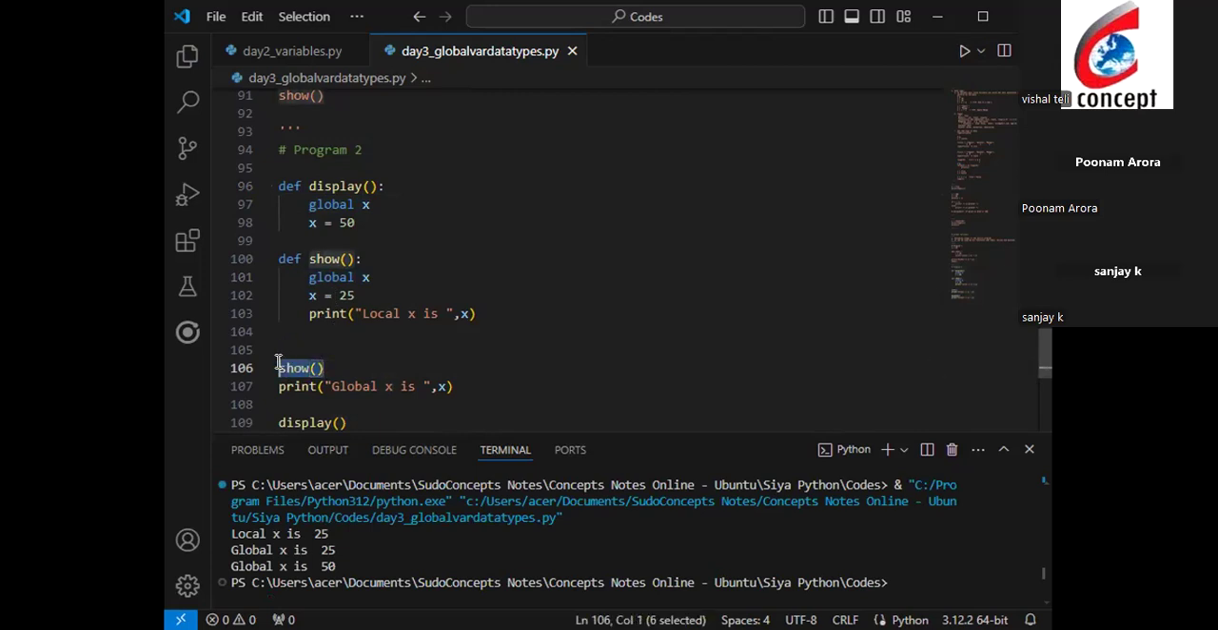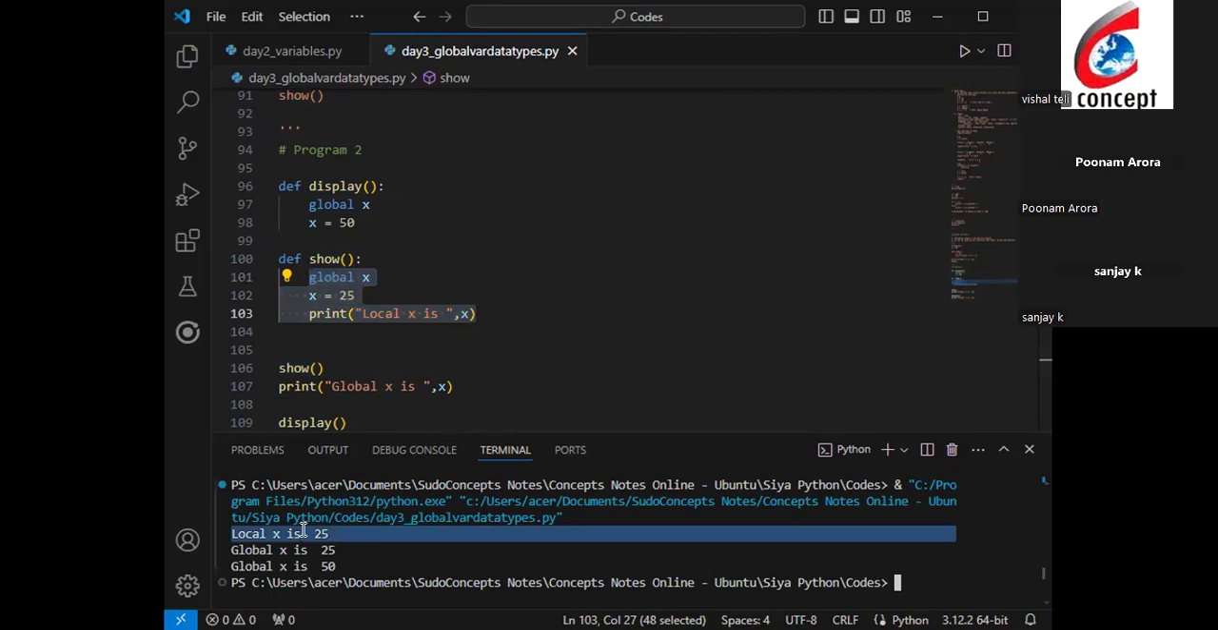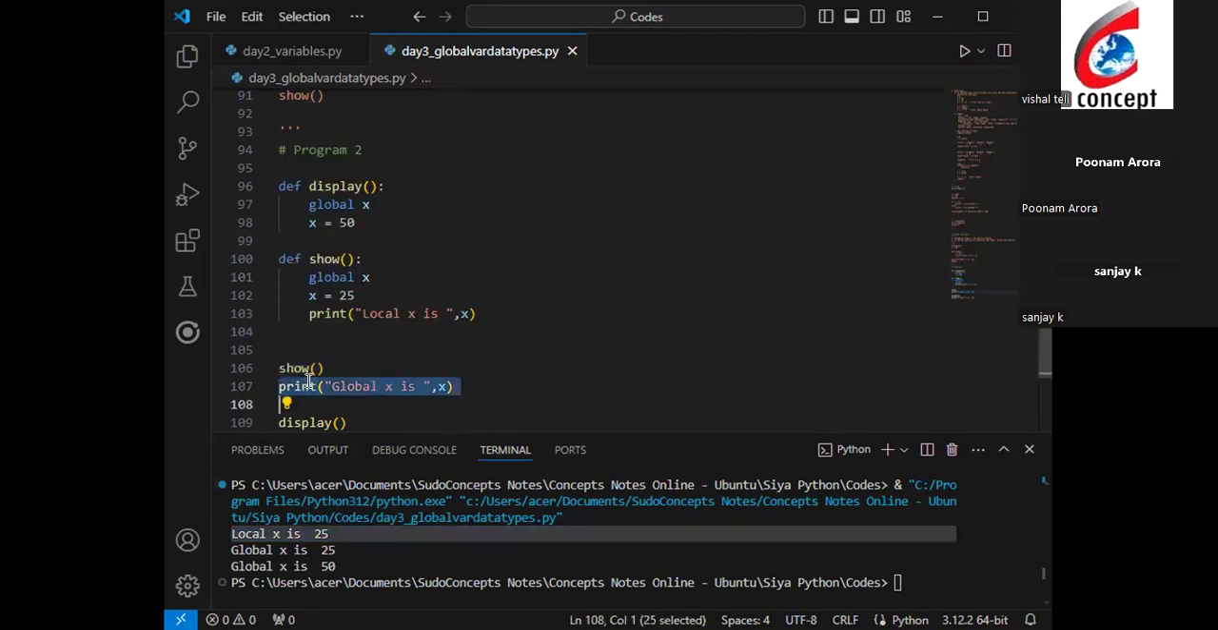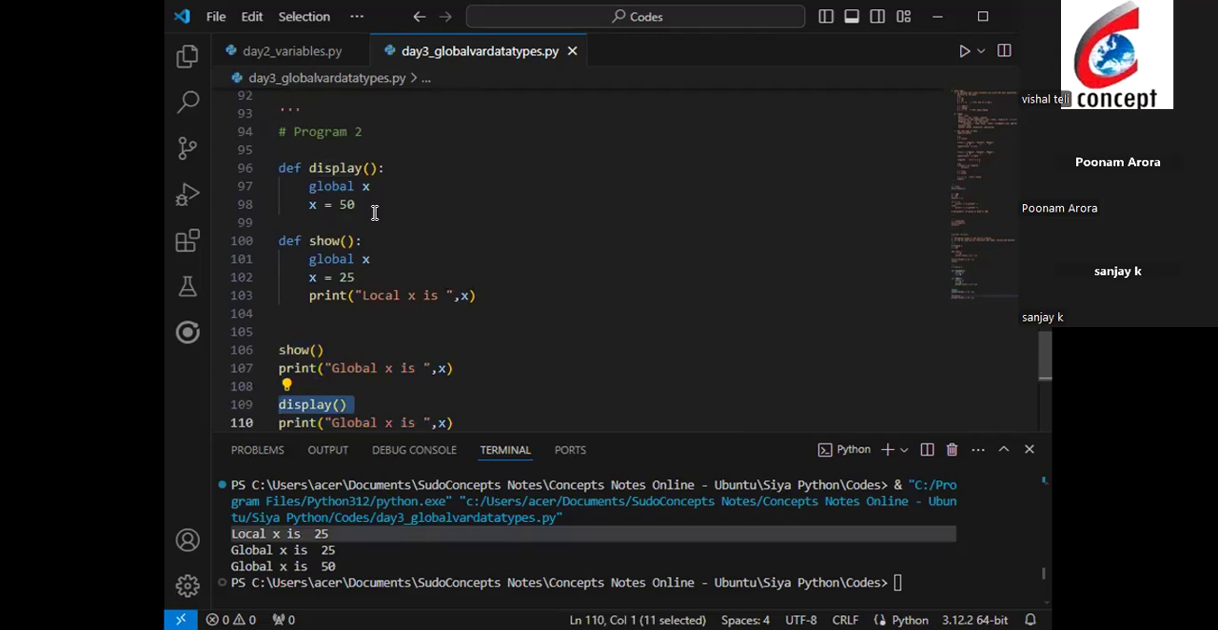See what happened here. The show function is called, and here x becomes global and it is printing 25. Then we are printing this one, 25. The display function is again making it global. Actually, global is declared only one time, here it got declared. And then it is making it 50 and 50.